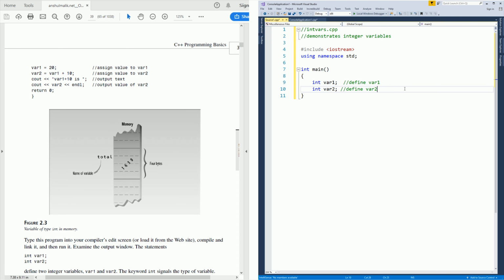So now we can say, hey, variable1, let's set that equal to 20. And then let's set variable2 equal to variable1 plus 10. So what's that going to do? That's going to take variable1, plug it in here and say variable1 plus 10, which is going to take 20 and do 20 plus 10. And then it's going to set this value equal to variable2.